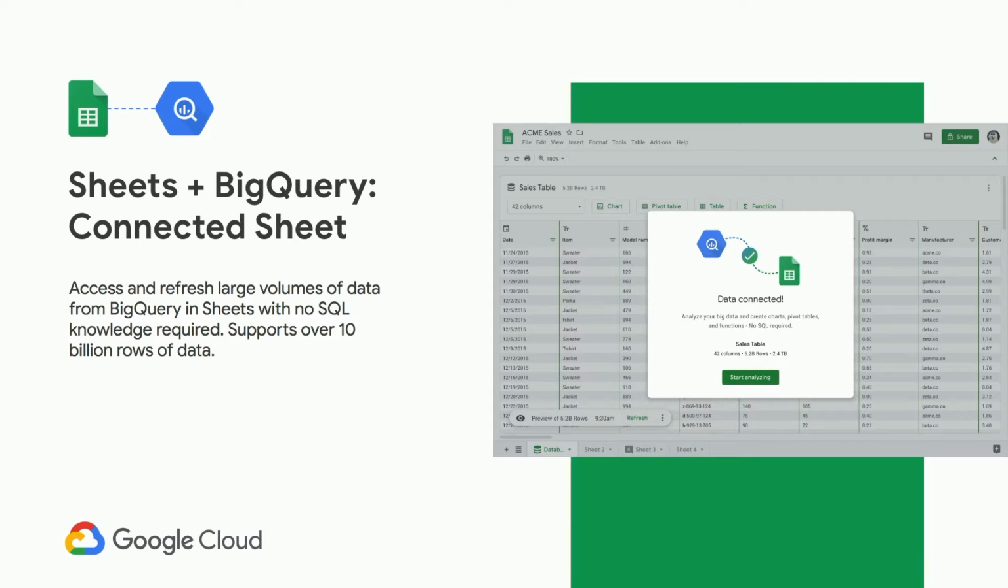There's no specialized SQL knowledge required. It's as easy as using Google Sheets. With connected sheets, users will be able to connect to BigQuery tables and analyze data that would have been previously out of their reach, up to 10 billion rows. You can still create pivot tables, visualizations, and formulas just as you're used to doing in Google Sheets, but now with the power of BigQuery.